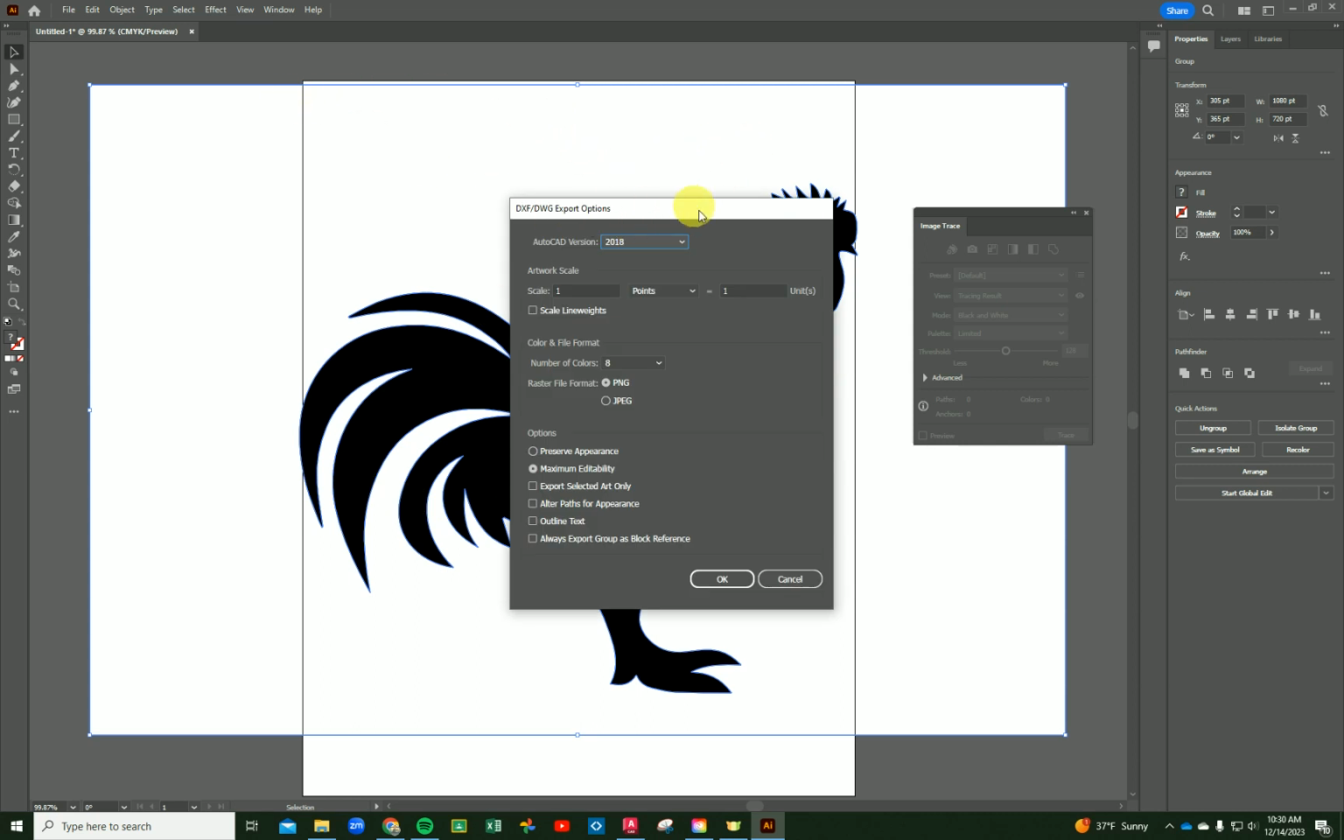So it's saved on my desktop. I'm going to give it a few things here. Turn your colors down to as little as possible. Everything else you can kind of keep the same. 2018 version is perfect.